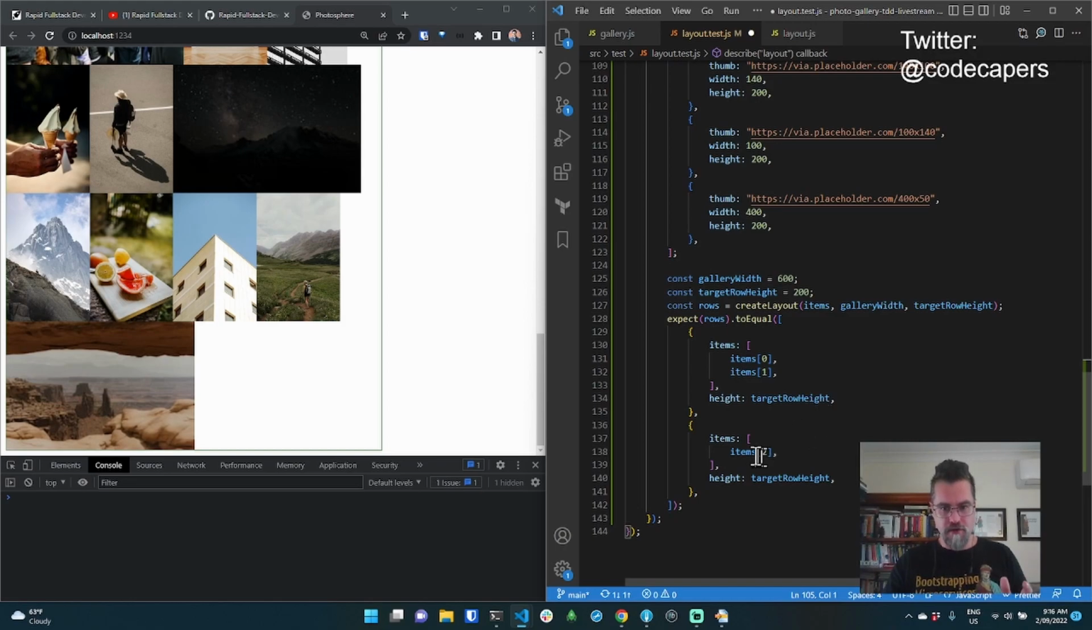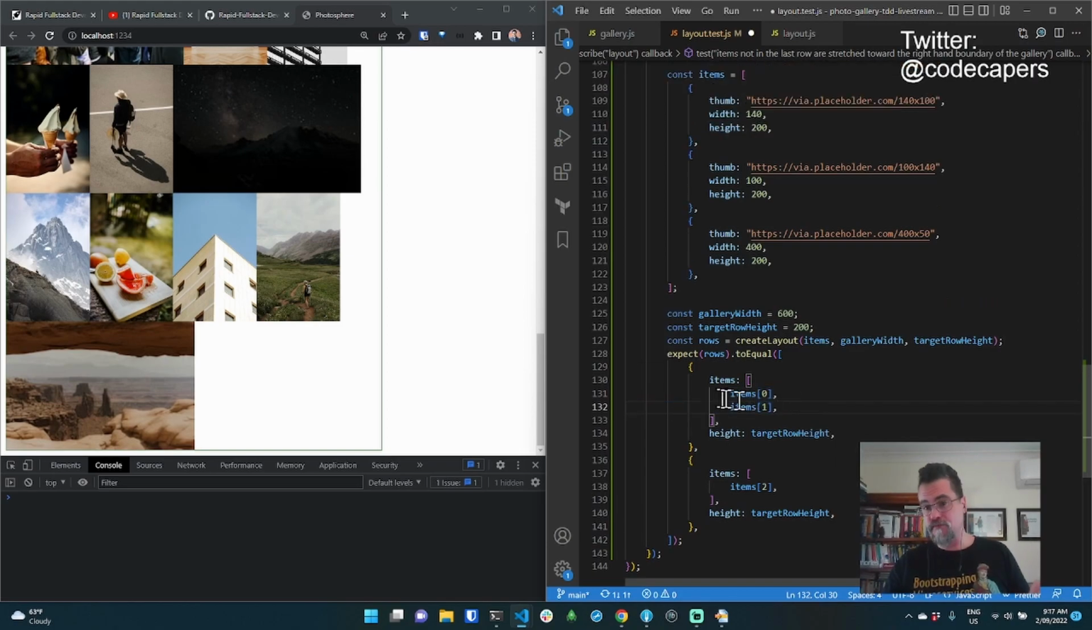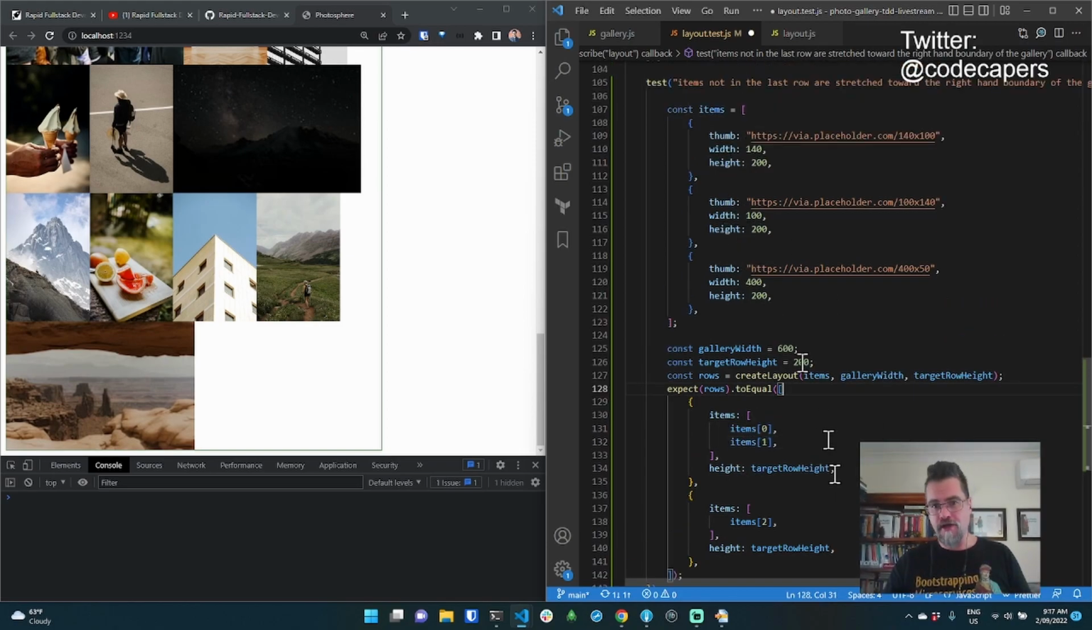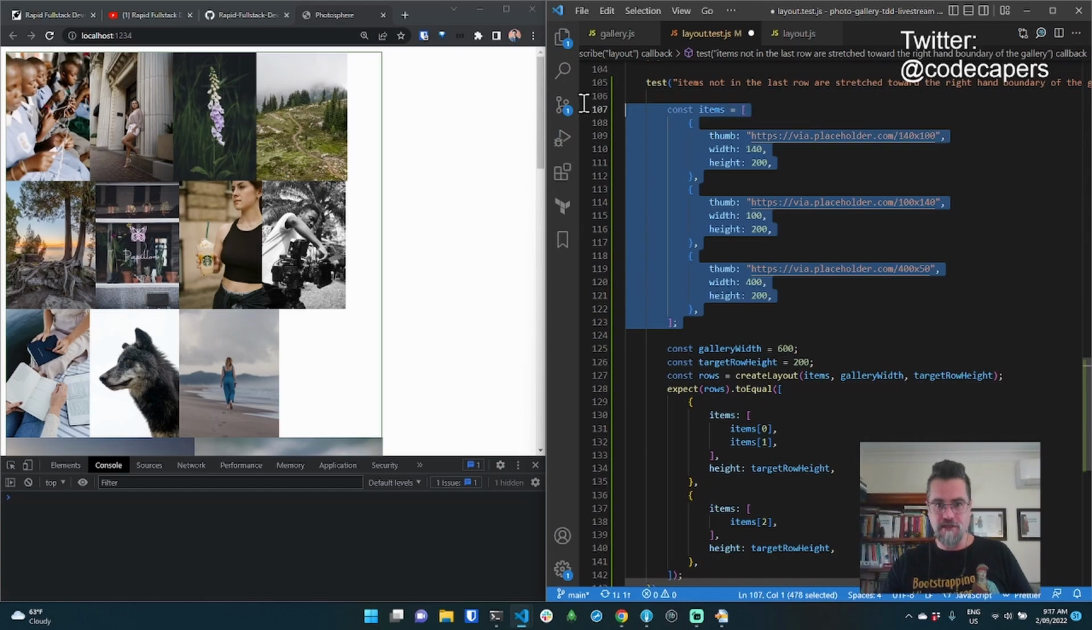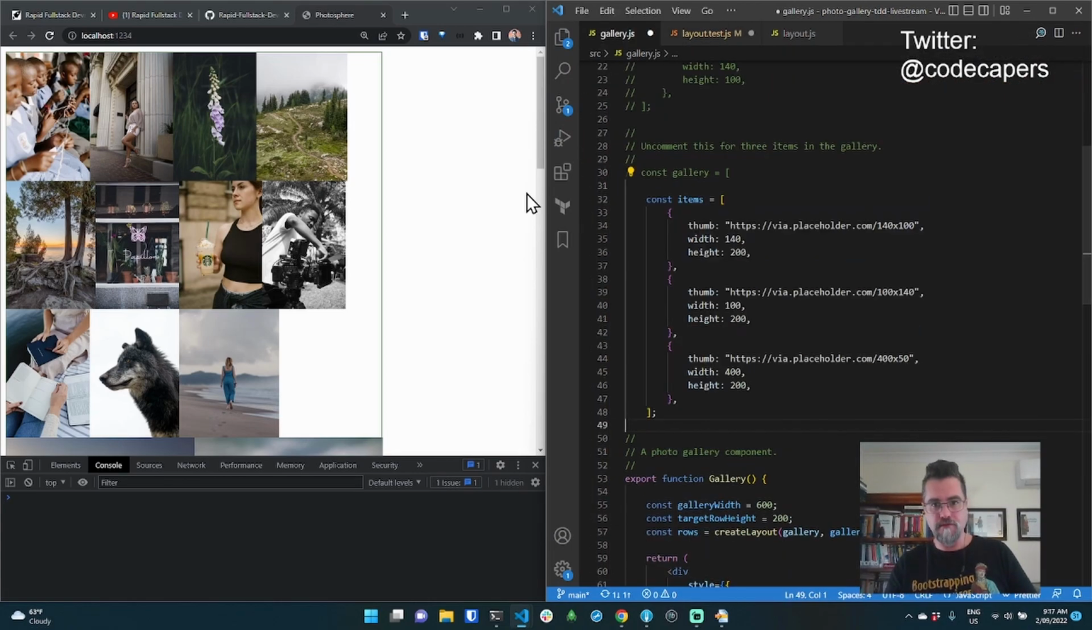This test actually works pretty well already because I'm going to have two items in the first row. This is the last row, the row that's not going to be stretched. So I need to find a way of testing that the width of the items here is scaled up. It's going to go beyond 200. So the height of the row is going to be scaled up slightly so that the items, placeholder items, let's actually get these items back.